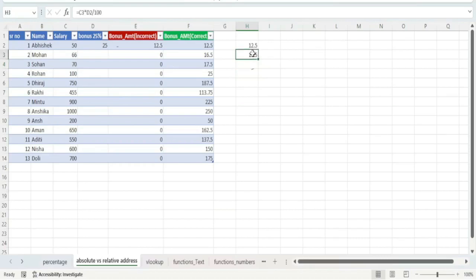So what we can do is we can just highlight this cell, and then in the lower right corner of this cell we get a plus sign. We just need to drag it, and then we can get the result accordingly. Oh, but why are we getting 0 in all these cells?